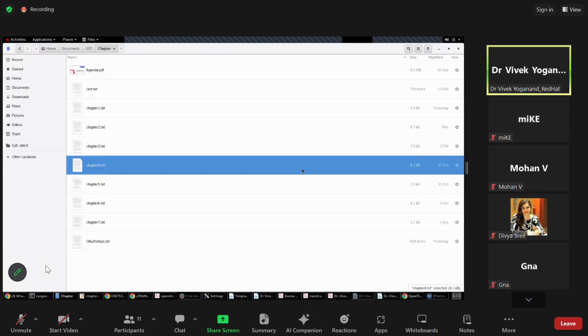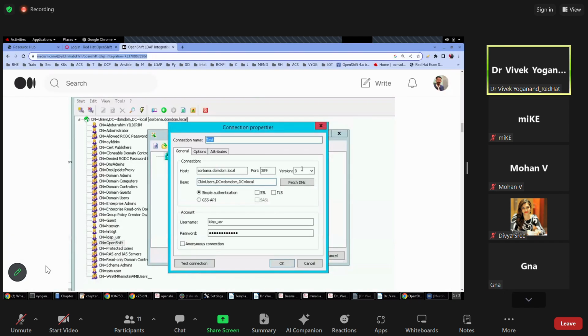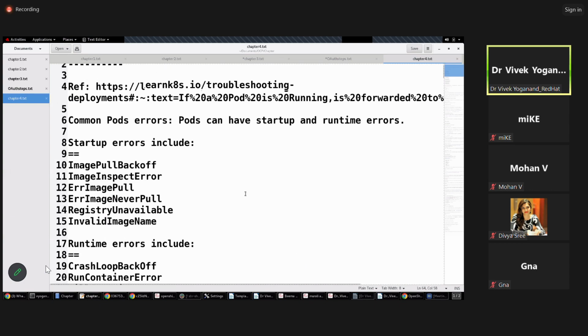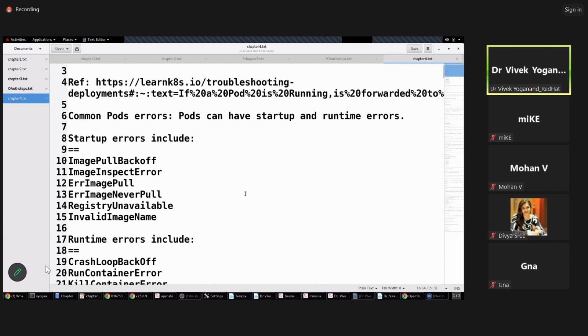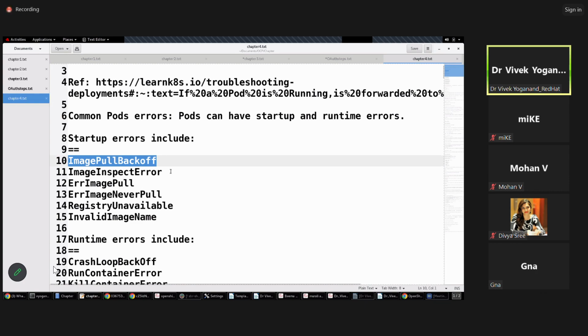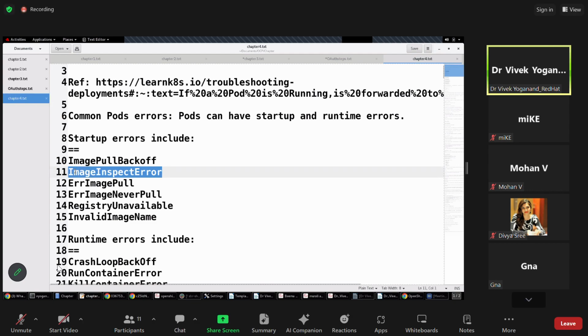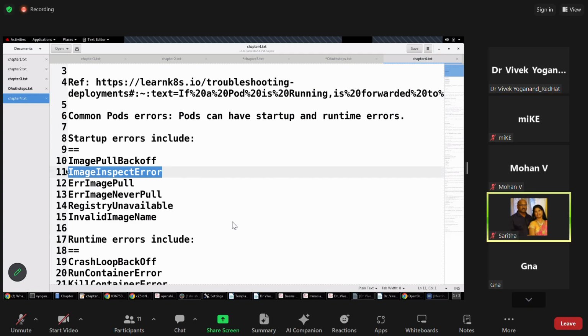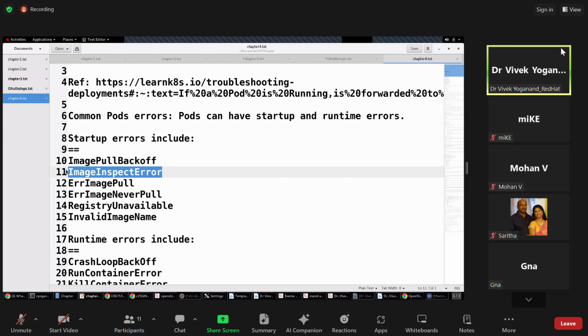Next, the important thing, I will just give the outline of the next chapter so you can understand it. This is such a wonderful chapter. Tomorrow I will show you some errors and how to fix them: ImagePullBackOff, image inspect error. I showed you one of the errors in the WhatsApp group. Have you got the picture? I already shared it with you, right? Have you got it or not? Yes. Please go through that one, open it and tell me.